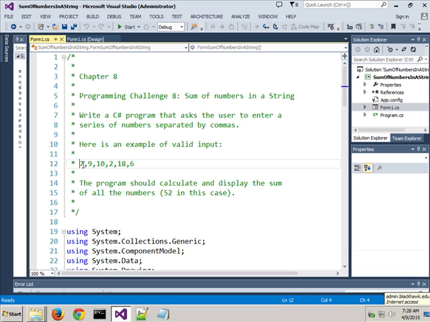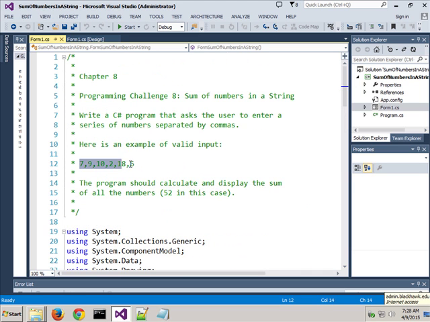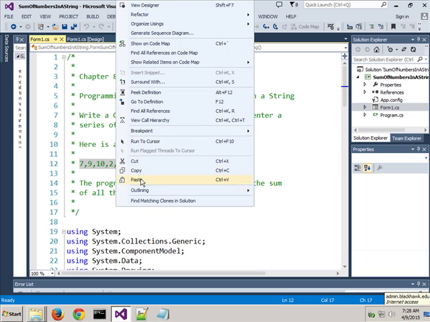So in this case, it would be 7 plus 9, which is 16, plus 10, which is 26, and 2 is 28, and 18 is 46, and 6 is 52. So it should print out 52. In fact, let's keep that. We'll put that in there as our input.